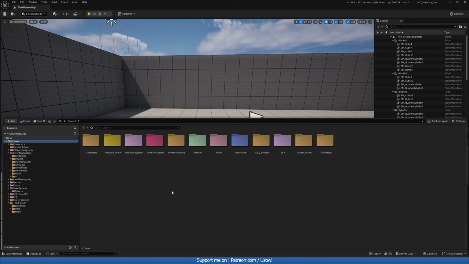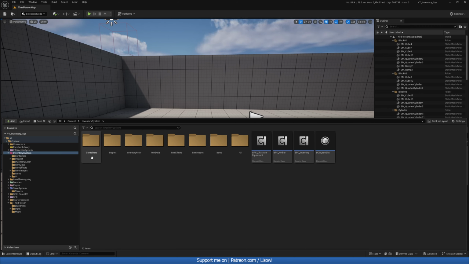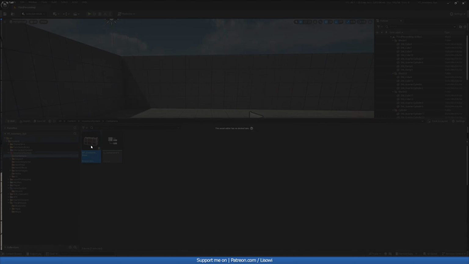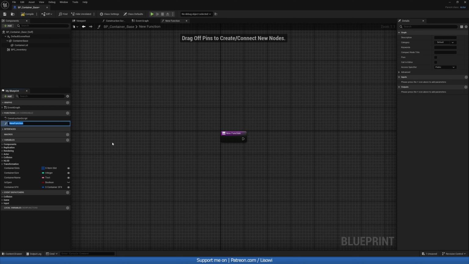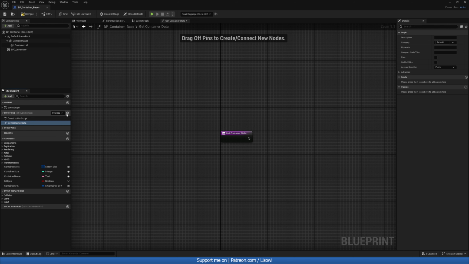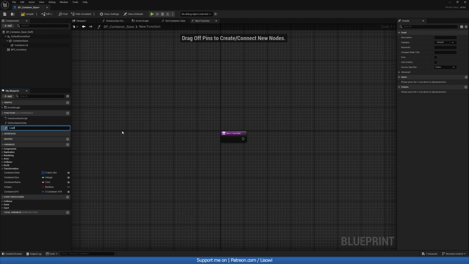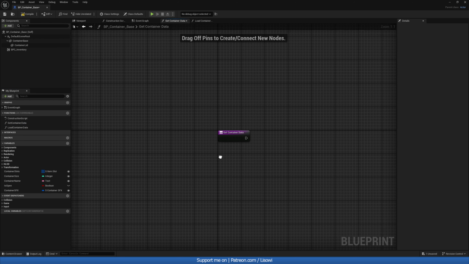Next, let's go to our container actor. So for that, let's open up the inventory system, containers, and the container base. Now in here, we'll go ahead and create a new function like we did previously with the inventory system. One will be for getting the container data. So get container data is what we'll call it. And we want another one called load container data. Let's go back into the get container data.